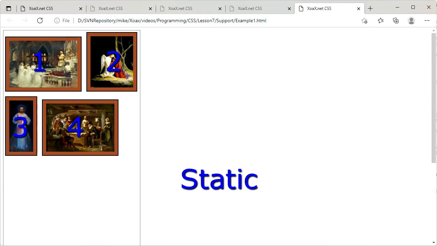The first image is placed in the upper left corner. The second image is placed on the right side of it. Since the containing element is only 400 pixels wide, and the next image does not fit to the right, it is placed in the leftmost position below the first image. Finally, the fourth image is placed to the right side of that one. So this is how static positioning functions.